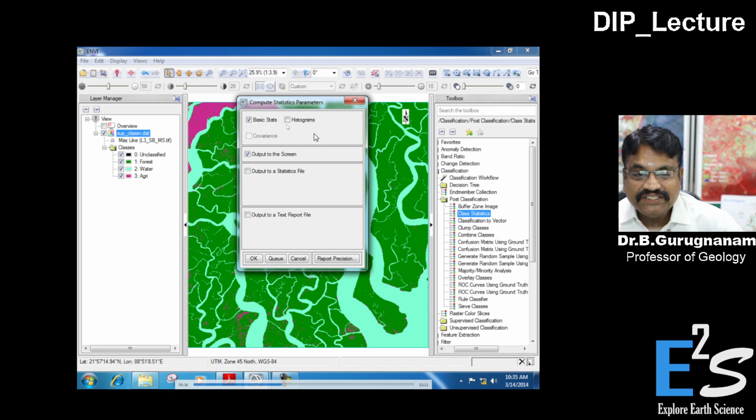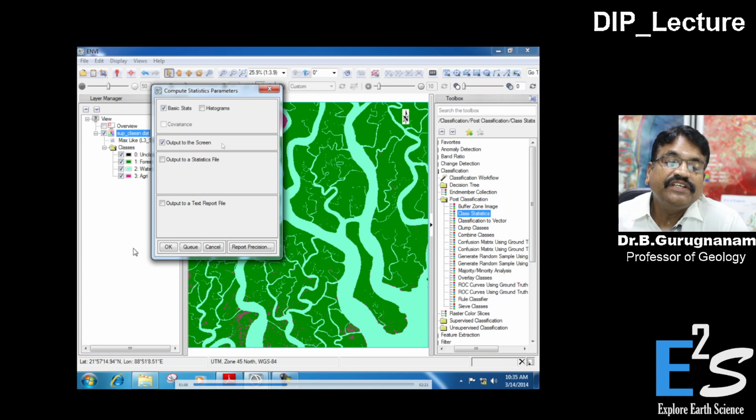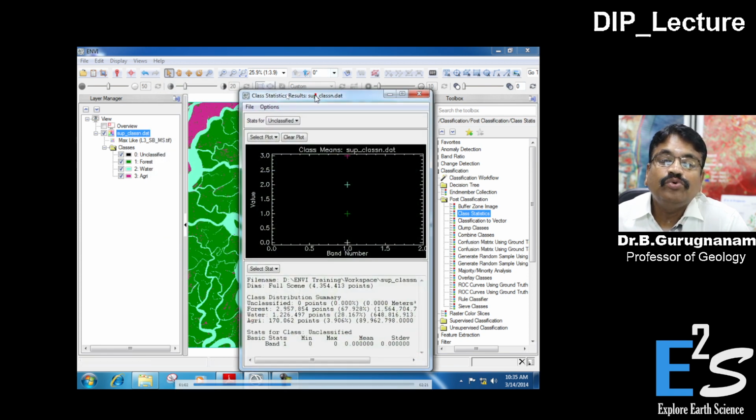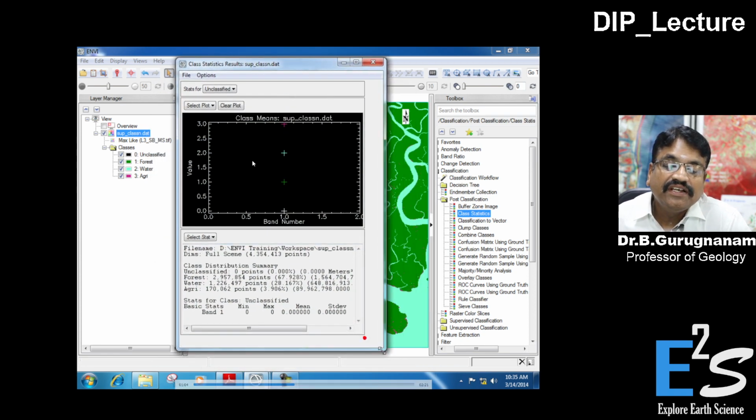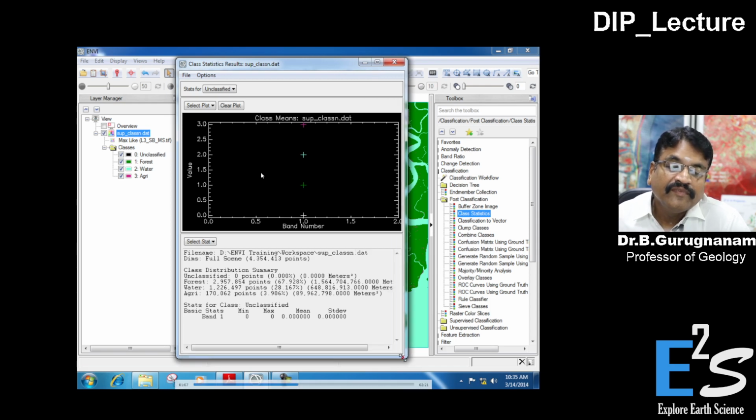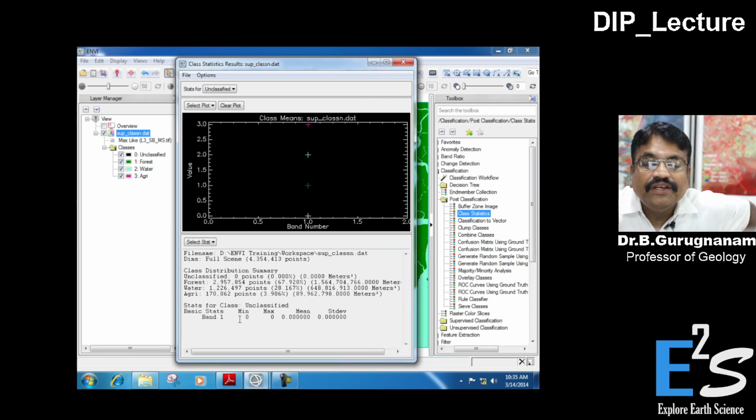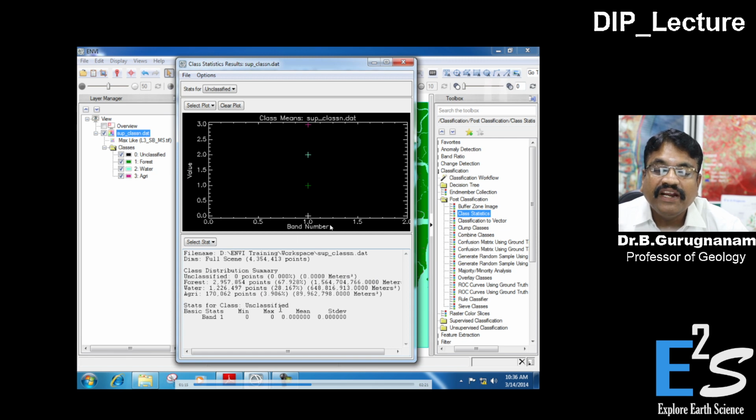You can select basic statistics, or if you want the histogram output for writing your thesis or paper, you can take the histograms. First, anyway, you will have to check the basic statistics. Once you click the basic statistics, the result will be displayed. Here there are three classes which you have taken. Band number here, and this is the value of the class mean. Three classes like forest, water body, and agriculture.